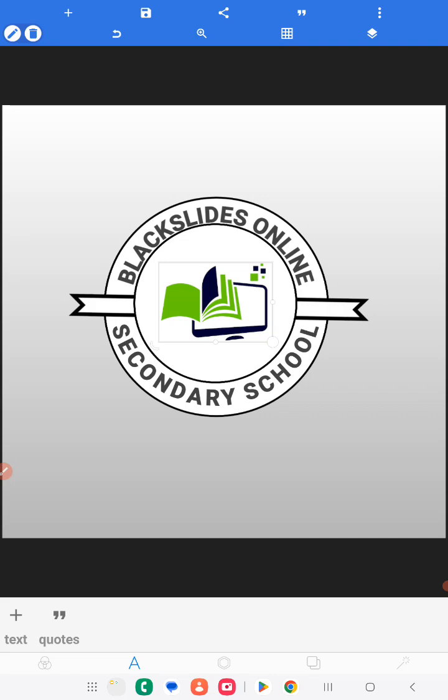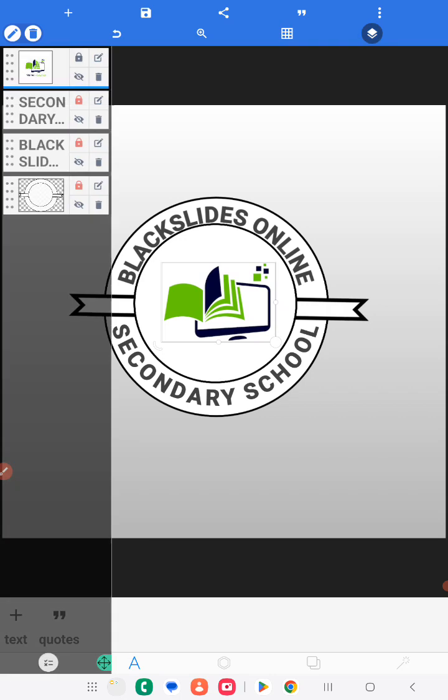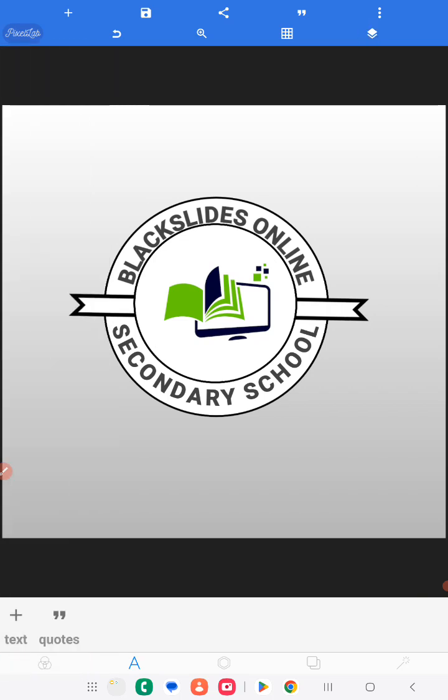All right, so these are now merged together, but like I said, the components should be locked so that no part of it is flying away from the others. All right, so you see our logo is slowly taking shape. All right, so this is our logo.